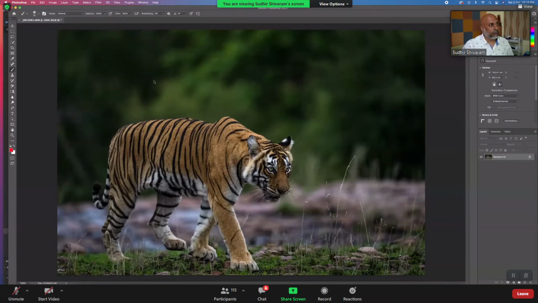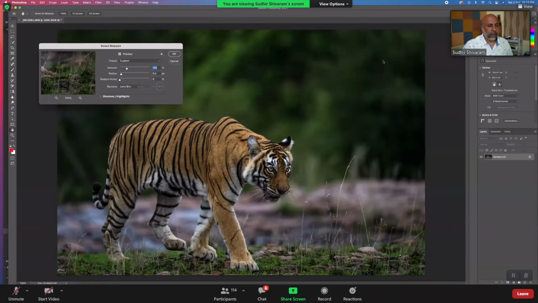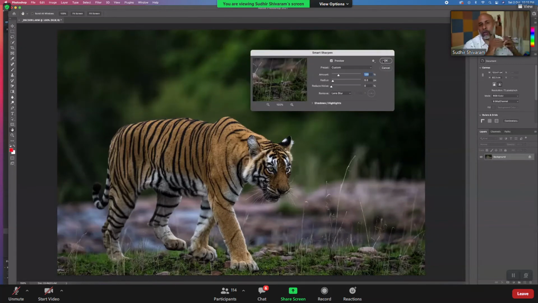Now comes the sharpness. I go into Filter, Sharpen, Smart Sharpen. Again, these are all the standard settings which we use for sharpening the image. When you're sharpening, you should not over sharpen the image. You have to be very careful with sharpening. So I use 120, a little bit over sharpened, which I love for Instagram posting.